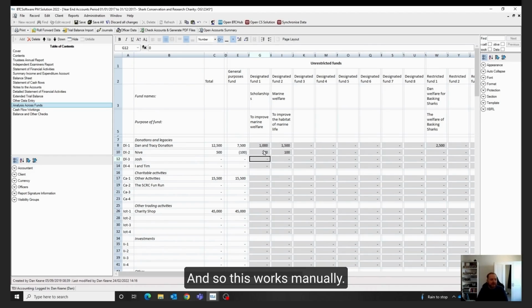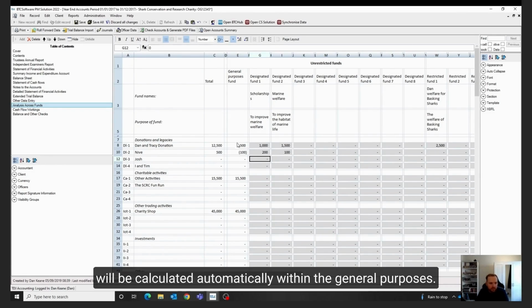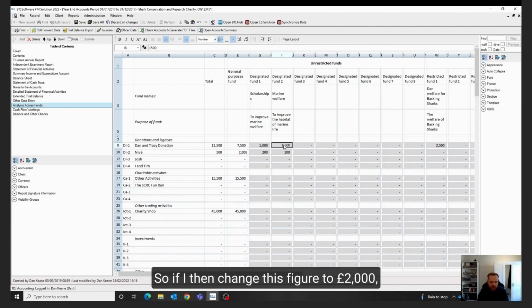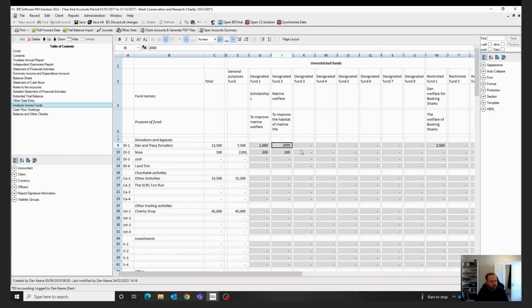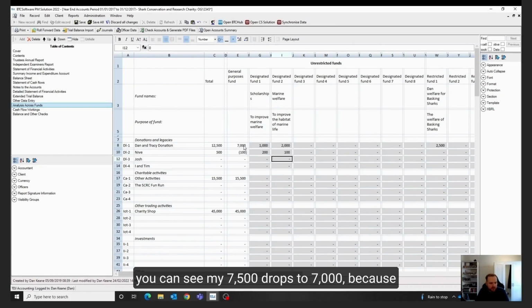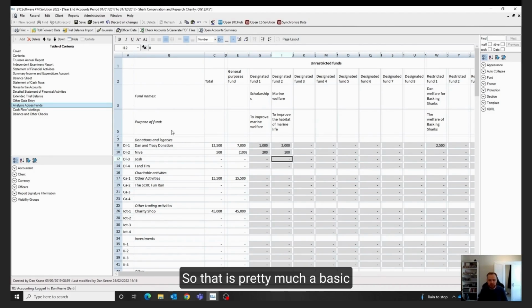And so this works manually, so you'd key into the dark grey boxes and split each of the different donations across each of the different funds, and anything that's left of the total donation will be calculated automatically within the general purposes. So if I then change this figure to £2,000, you can see my 7,500 drops to 7,000. That's how much is left of the total donation, and that will go into general purposes. So that is pretty much a basic view of the charity accounts module.